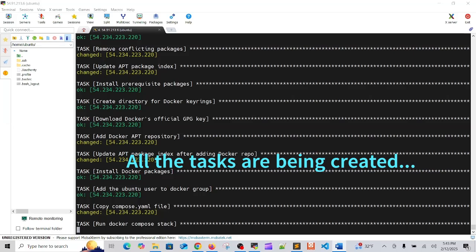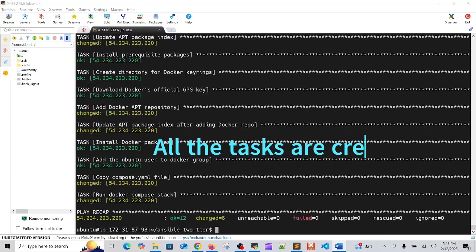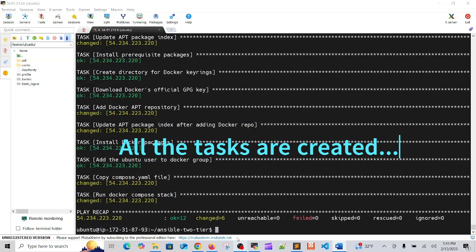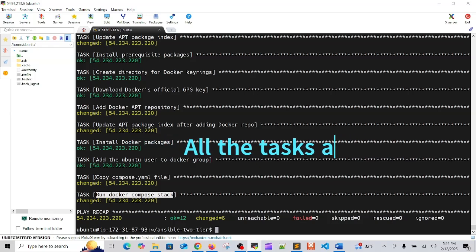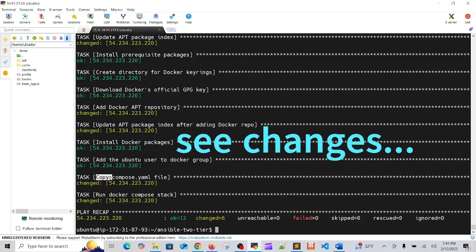It's taking a bit of time. Yes, so total 12 is okay, changed is 6. So always see the last thing, that means run docker compose stack is good. Then it was first copy, that first copy then run, these two things we did. So these two things are done very good, and also showing the change, this is the IP address, it's very much important in the real time.